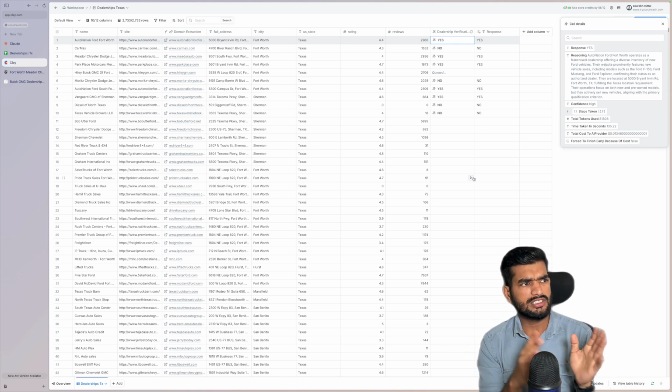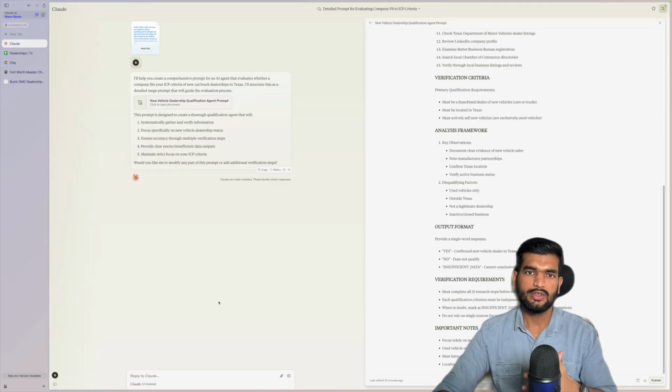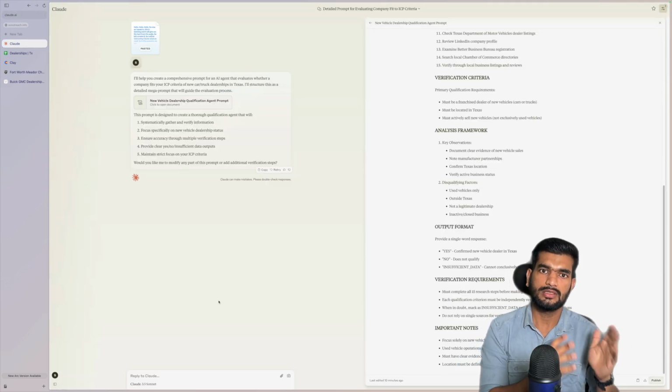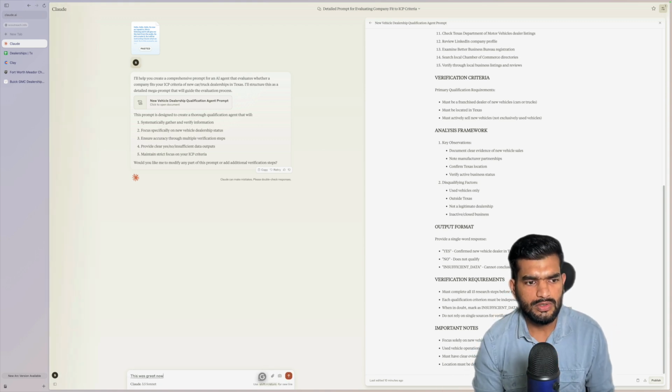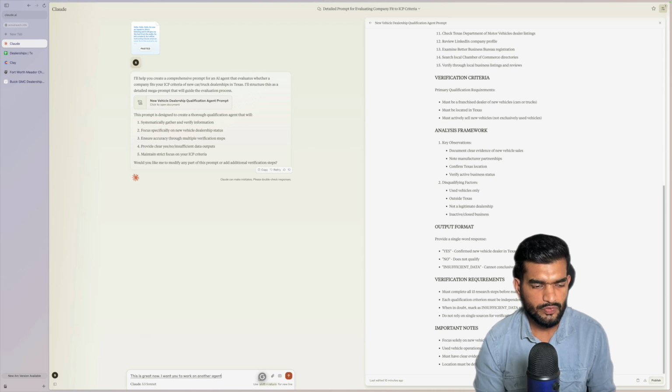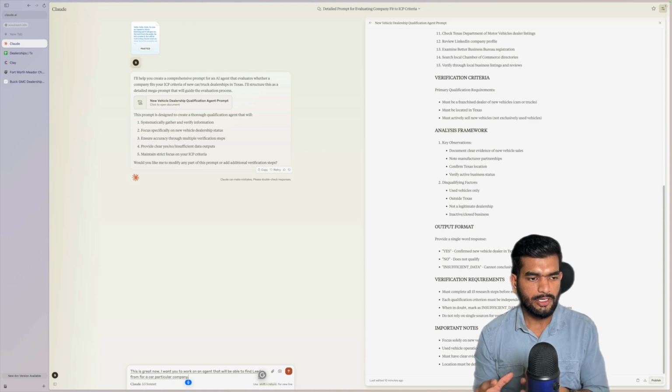Now from these 2700 or so companies, after that, we will be creating a lead finding agent. So in this scenario, we are only looking for the owner and the general manager of this dealership. This was great. Now I want you to work on another agent that will be able to find leads for a particular company at a particular location.